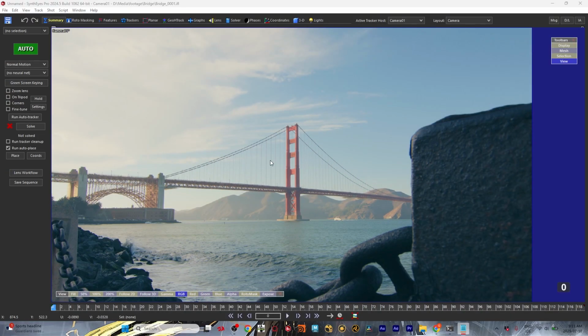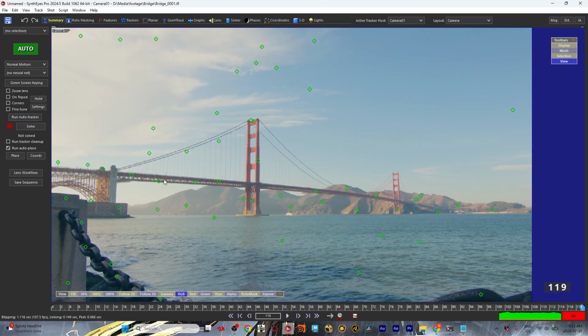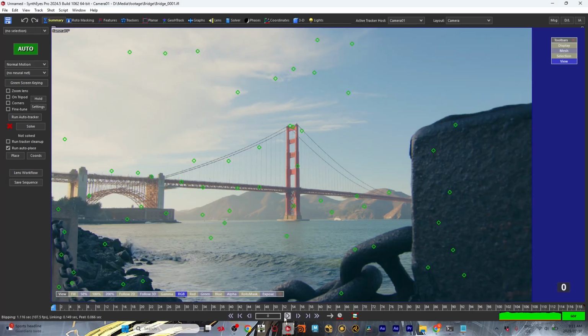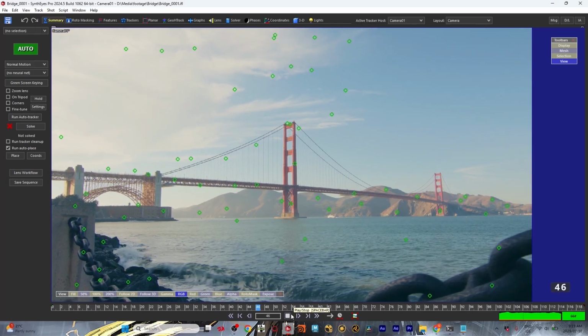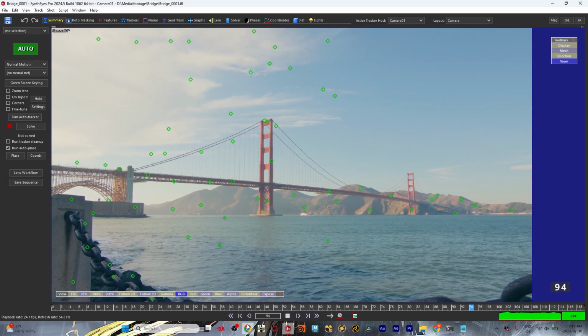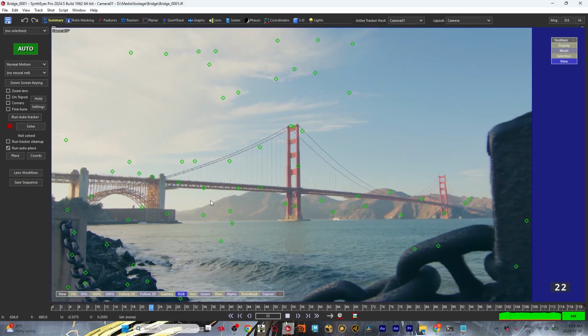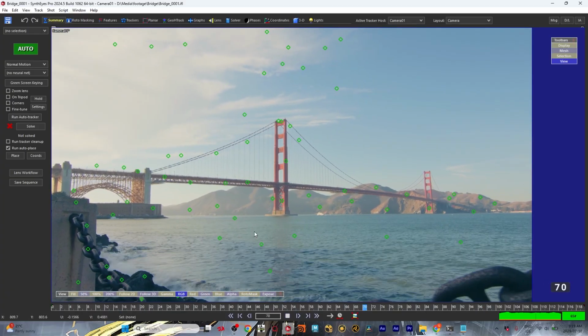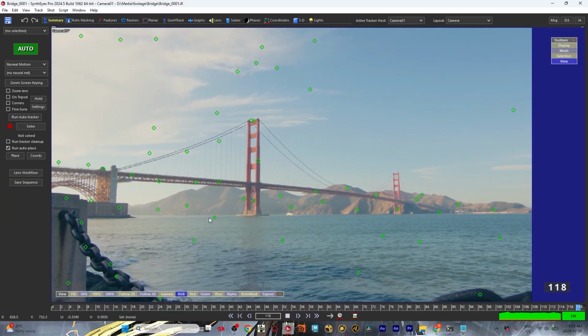To explain why manual or supervised tracking is preferred in the professional workflow, let's give it a go with the auto tracker and see what result we get. I deliberately selected this video so I could explain what are the problems that we get with the auto tracking. As you can see, SynthEyes also added trackers on the water and this dude over here.